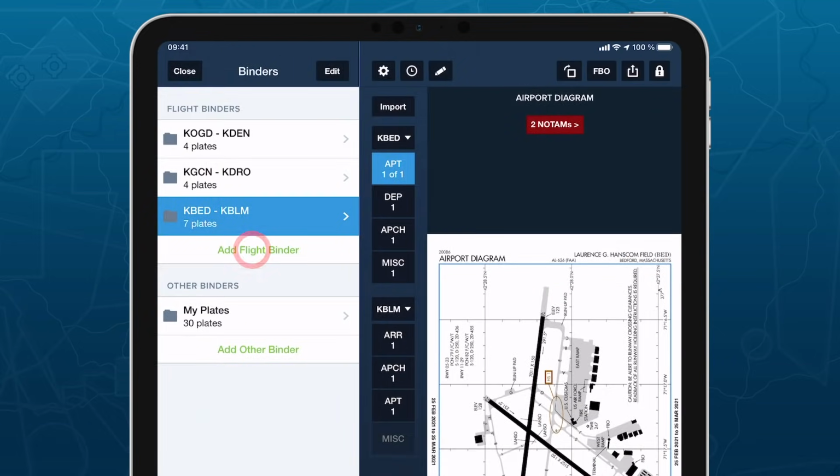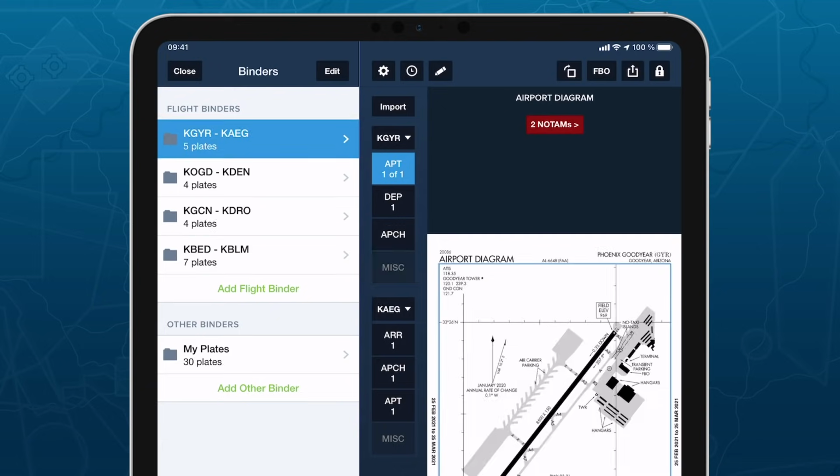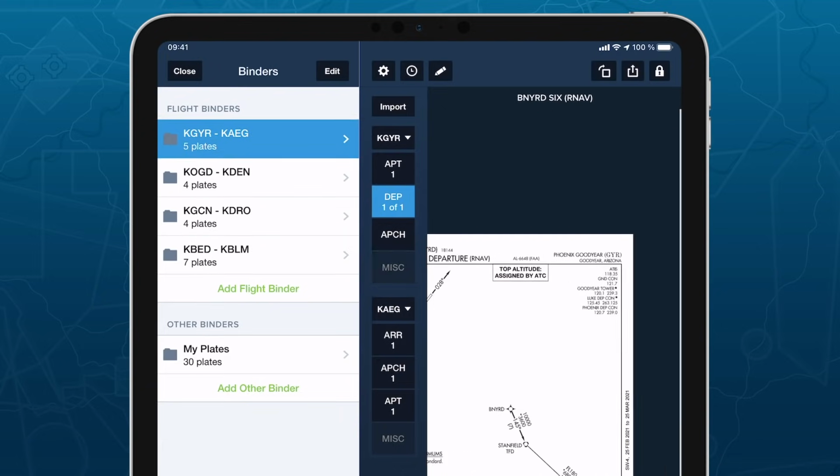With flight binders saving you significant time and effort gathering all the plates you need for a flight, you can focus less on staying organized and more on getting to the runway.